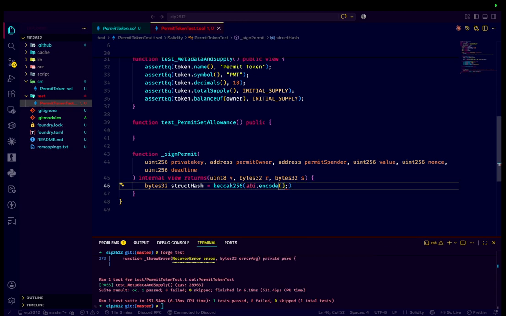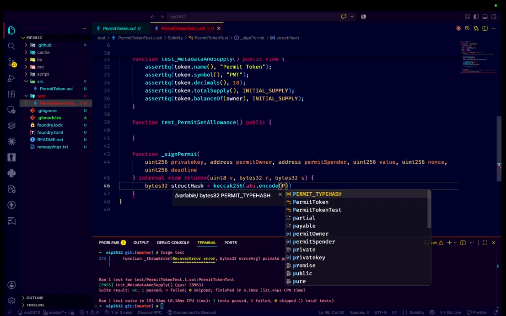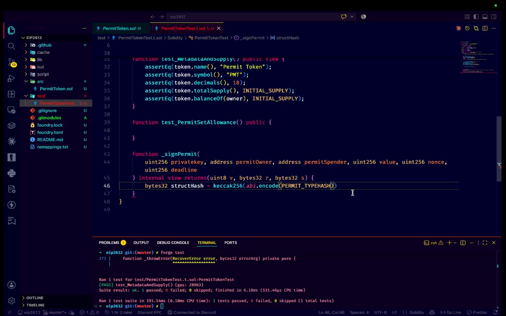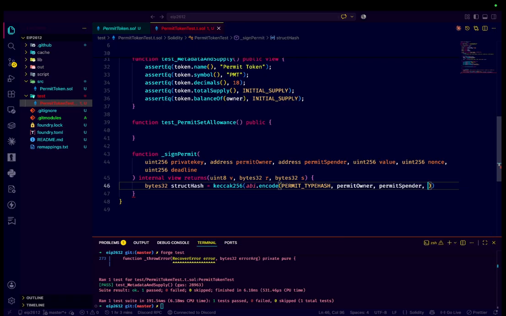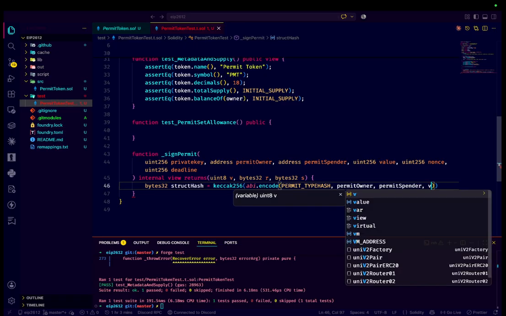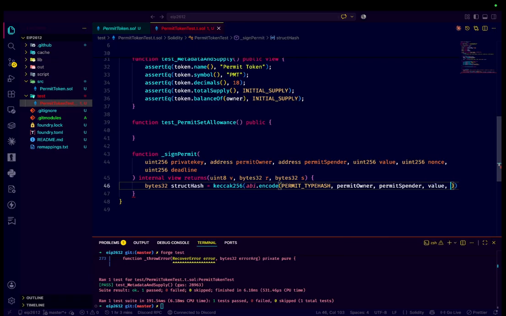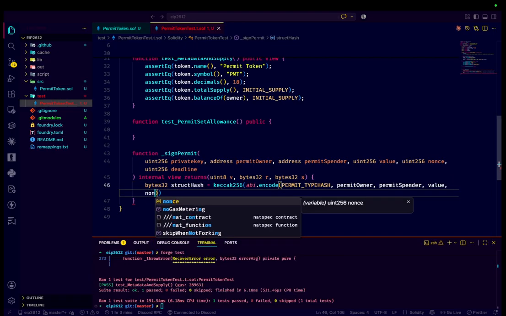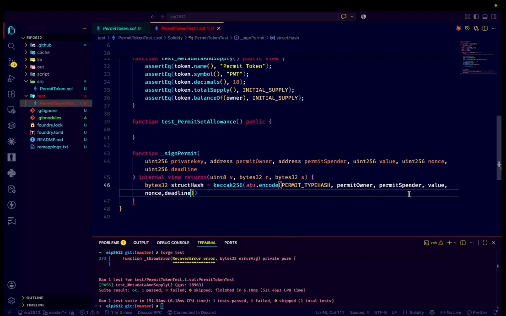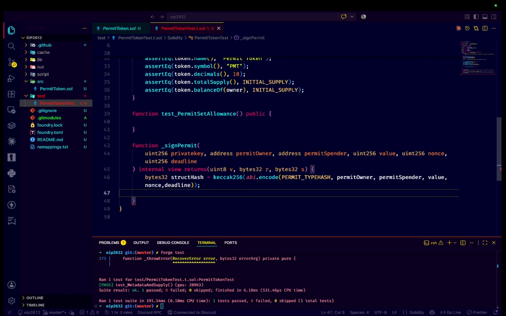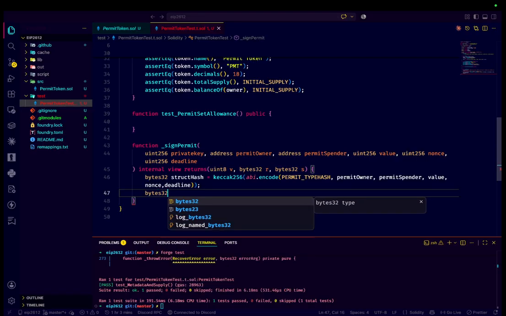And here we need to pass permit type hash, permit owner, permit spender. We need to also pass value and nonce and deadline, and that's it.